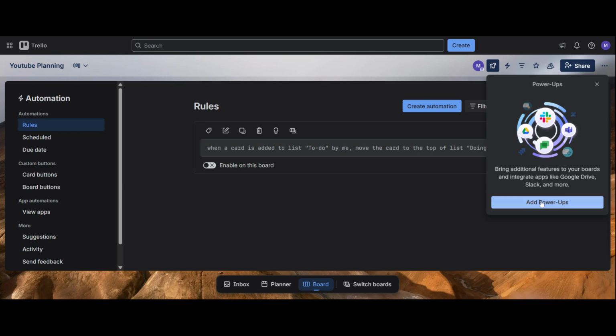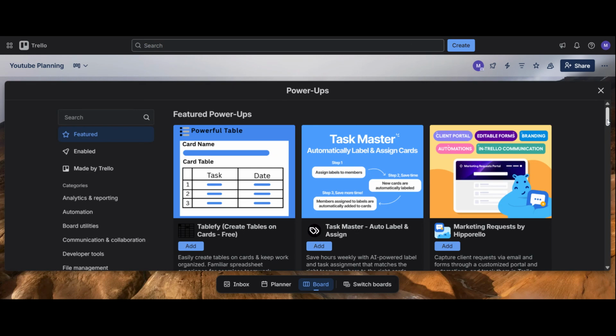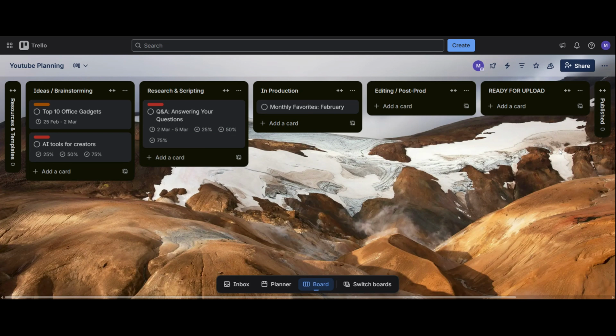And that's how you use Trello as your planner. From creating boards and lists, to adding cards, tracking progress, color-coding priorities, collaborating with others, using timeline views, and setting up automation, Trello can truly become your command center for productivity.